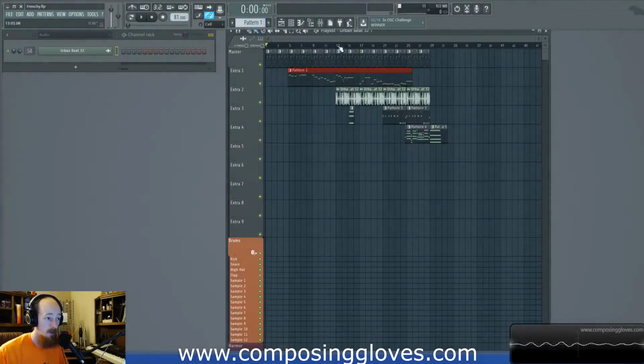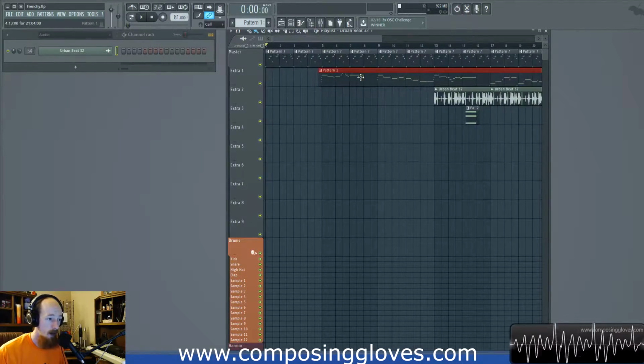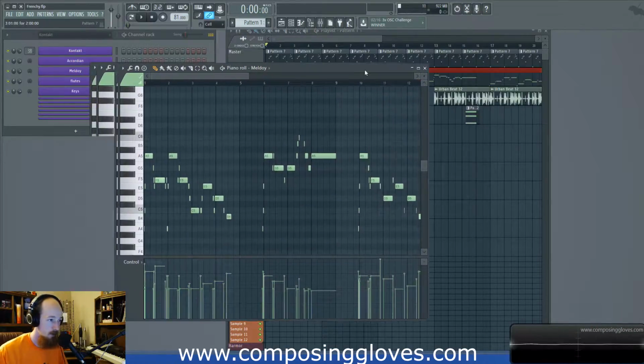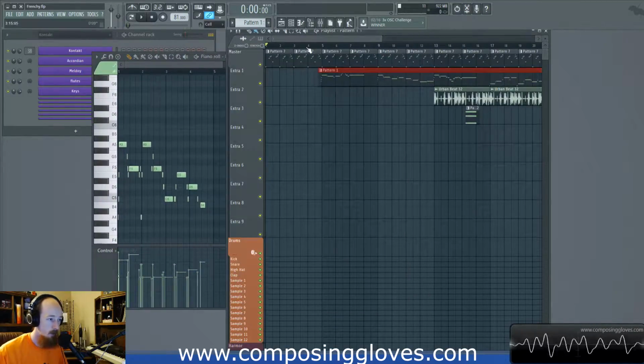So here I have a beat that is extraordinarily melody-driven by this melody right here. I'm going to show you the melody as it plays through, and I'll just go ahead and play it for you first, and then we'll talk about it.